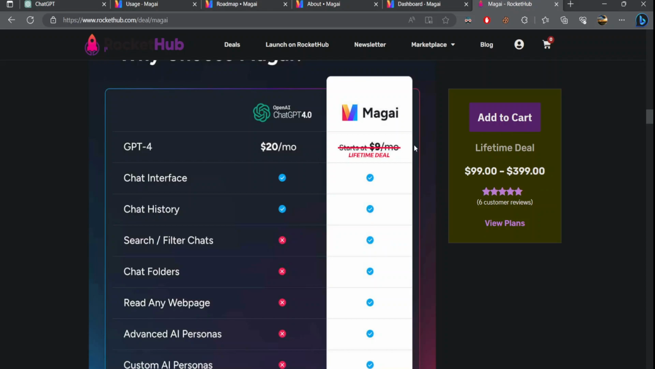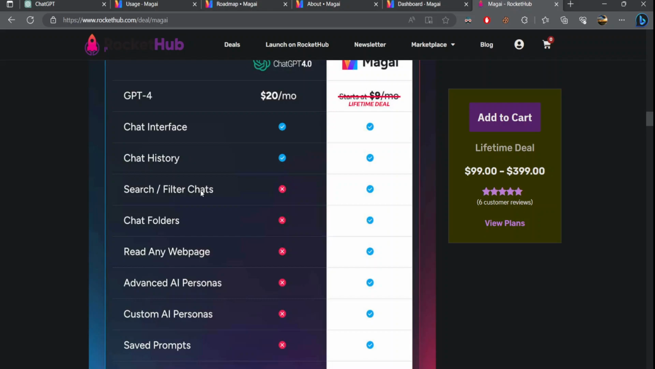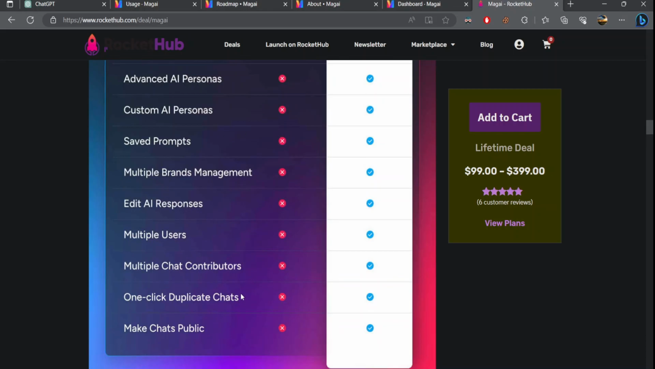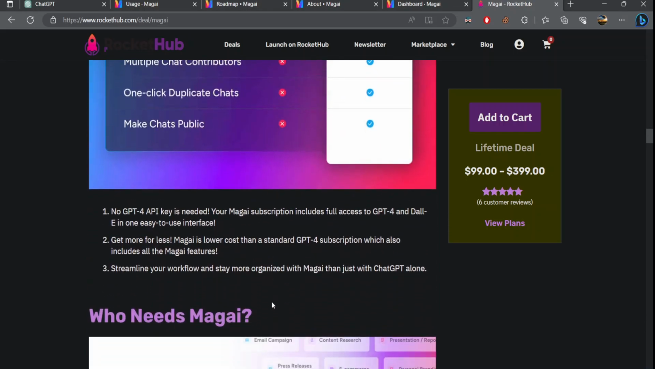They are saying there is a limited deal going on, so you can go with some $9 or so. But what features are they giving? Cost is something for next. They say the chat interface and chat history are common for both, but they are giving you even better: search or filter chat folder, reading any web page, advanced AI personas. And the most important thing is we don't need a ChatGPT API key.